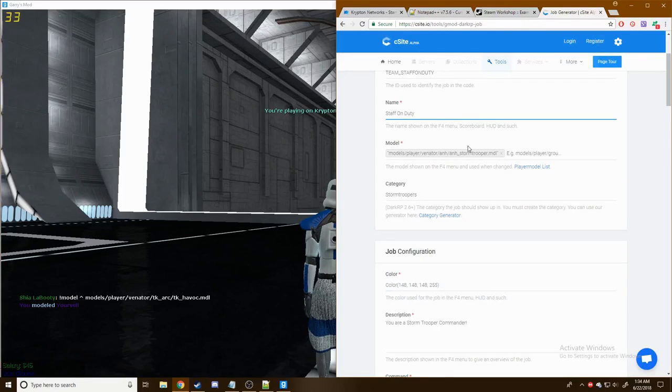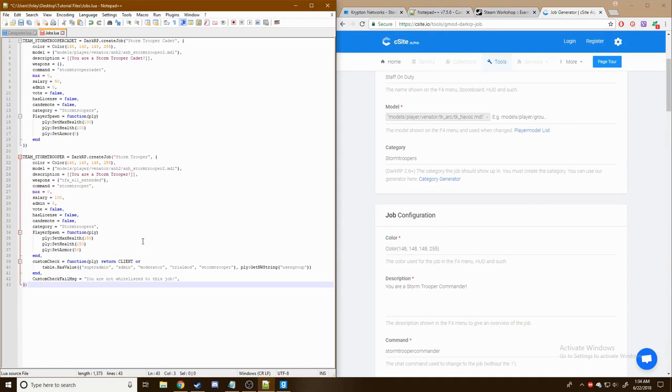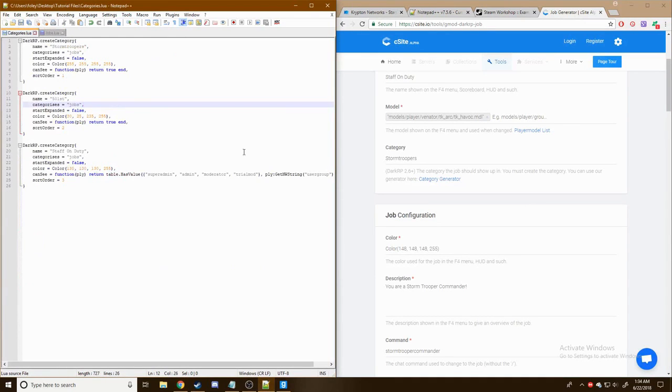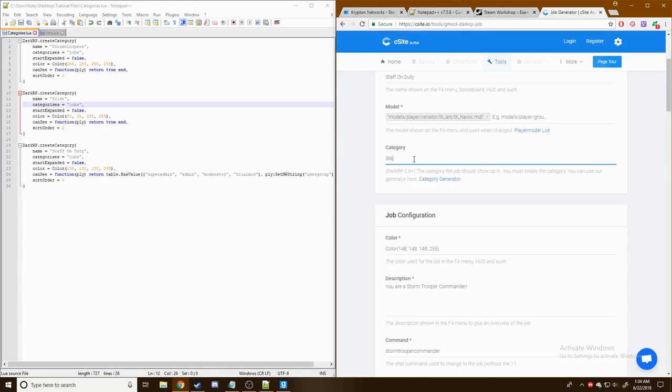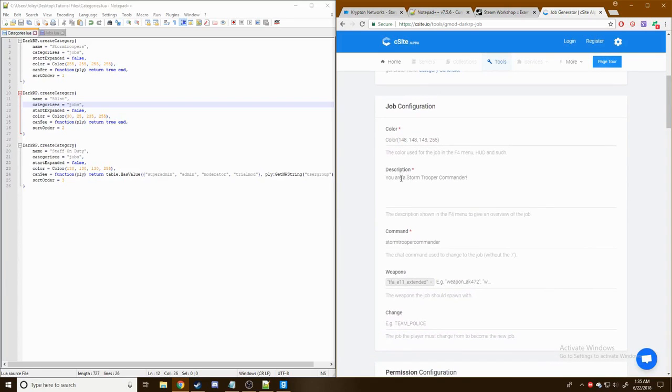So we can go back and make our new model him by copying it to our clipboard and pasting it in here. Now he is not under the same category of Stormtroopers. We have made a new category called staff on duty, so we will put in here staff on duty. The category is space and case sensitive, so you'll need to type it as it says here and what the name is. I would still like them to have a gray color, and the description is you are a staff member.